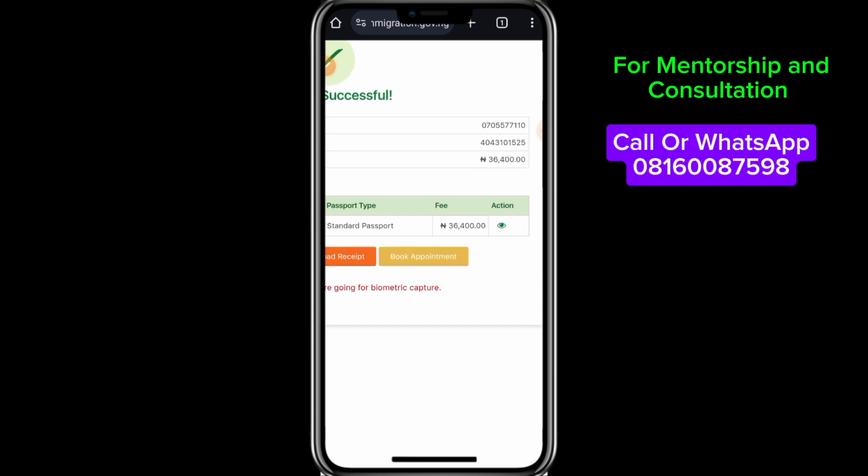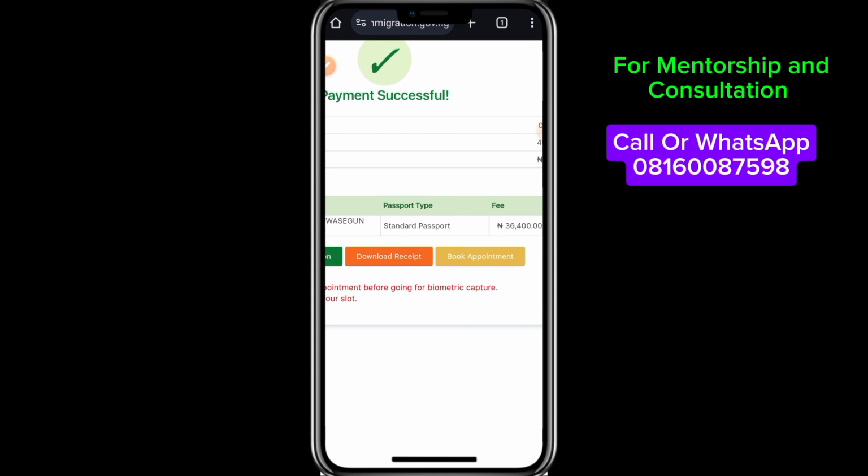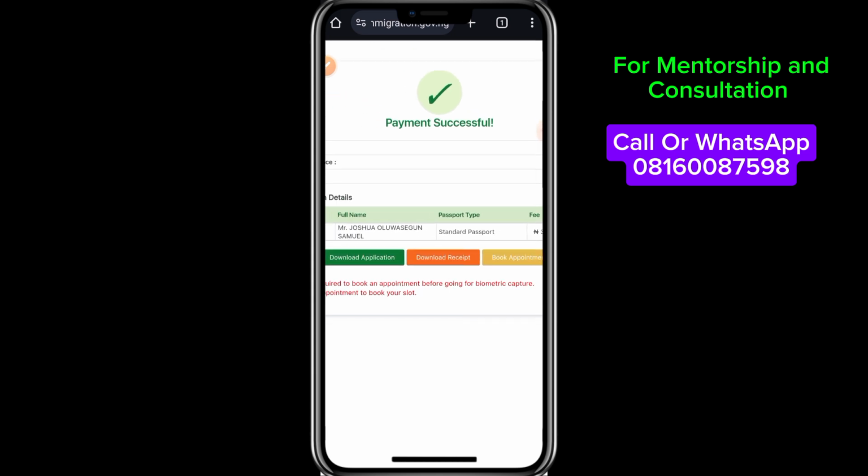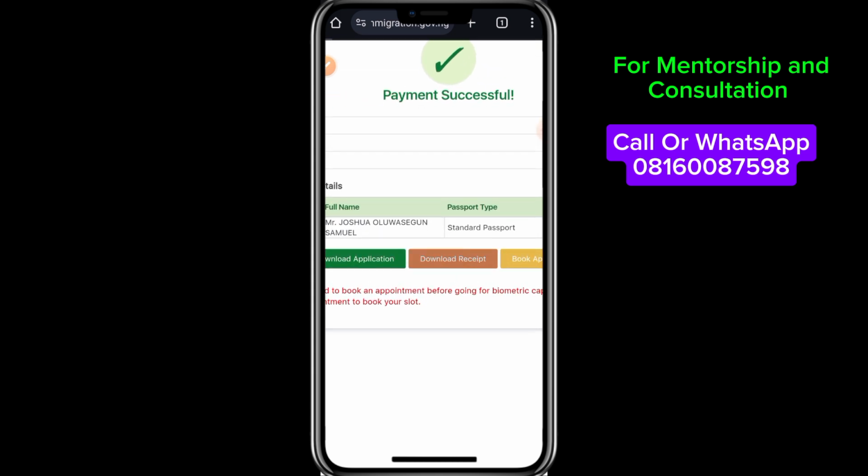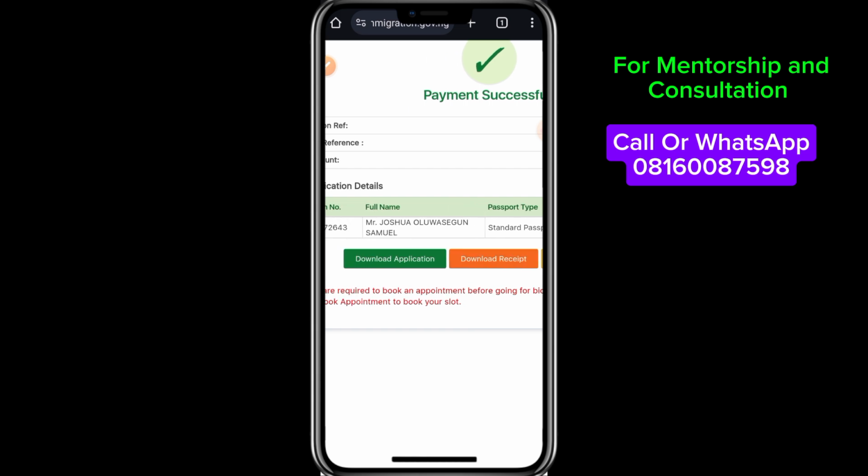So the next thing here is to firstly download your receipt. Like I've told you, for evidence you need to download your receipts. That's the first thing. After you download your receipts, you can also download the application if there's any need for you to do that. I think I've done downloading.